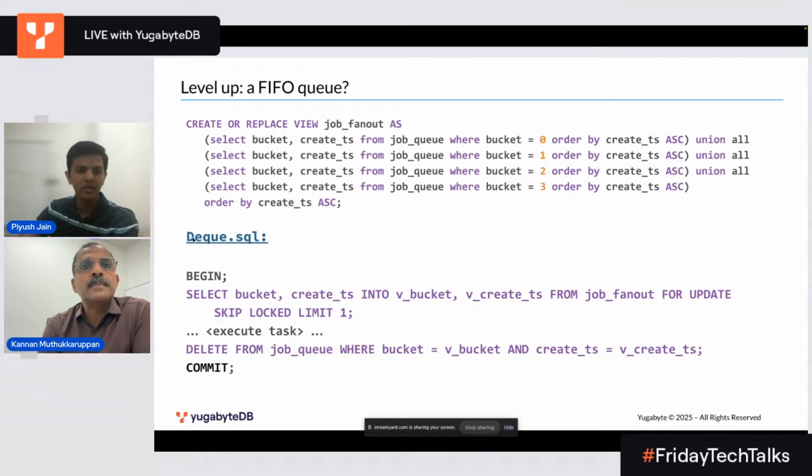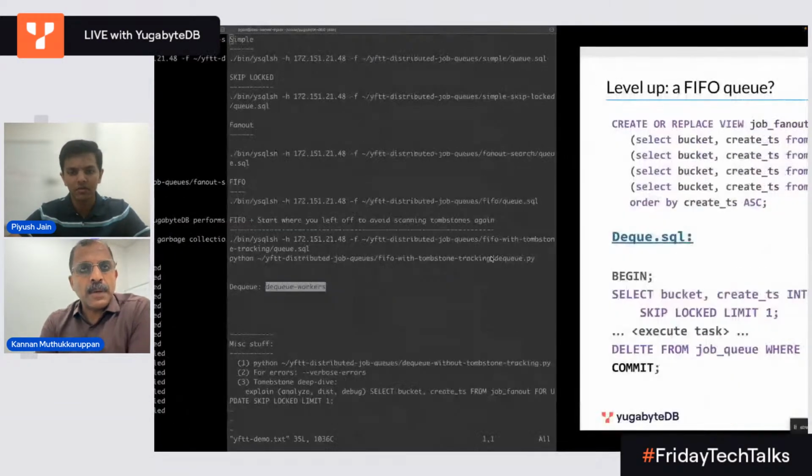But the key thing here is we have a view again, right? But now we pick from the buckets. So we try to search tasks in buckets, right? And then here we still have a LIMIT 1 FOR UPDATE SKIP LOCKED. So what happens is each worker is going to read a row from all four buckets, find the smallest one, and then try to lock that, right? And if it's not able to, it'll try to find one from each bucket again, and then try to lock that. So yeah.